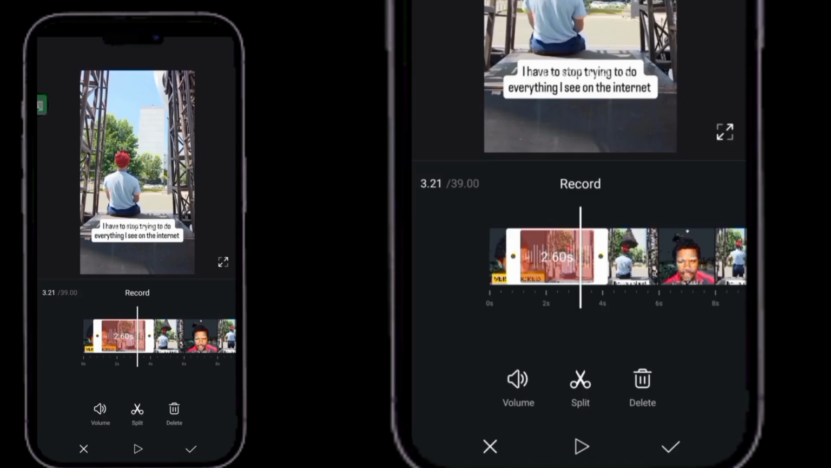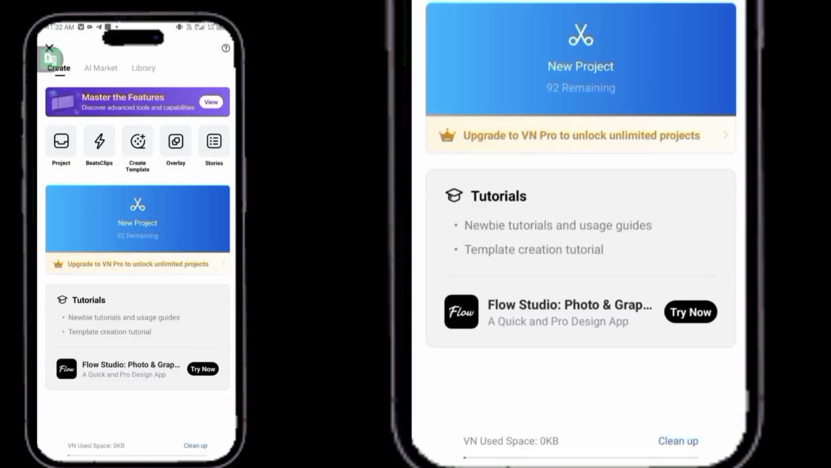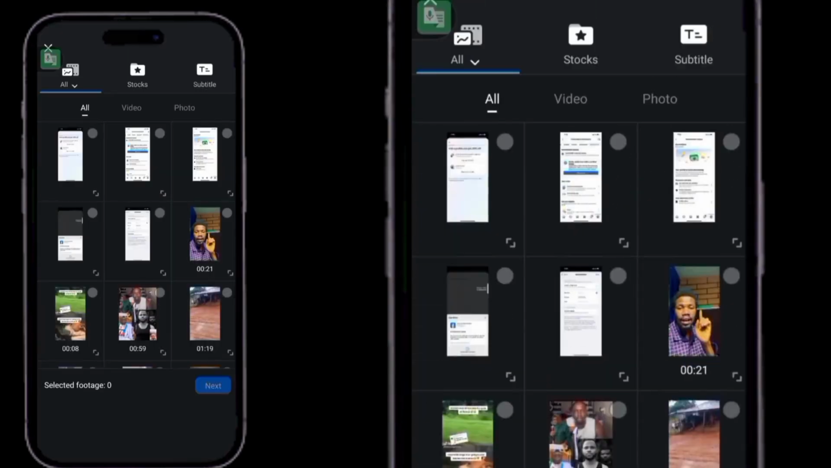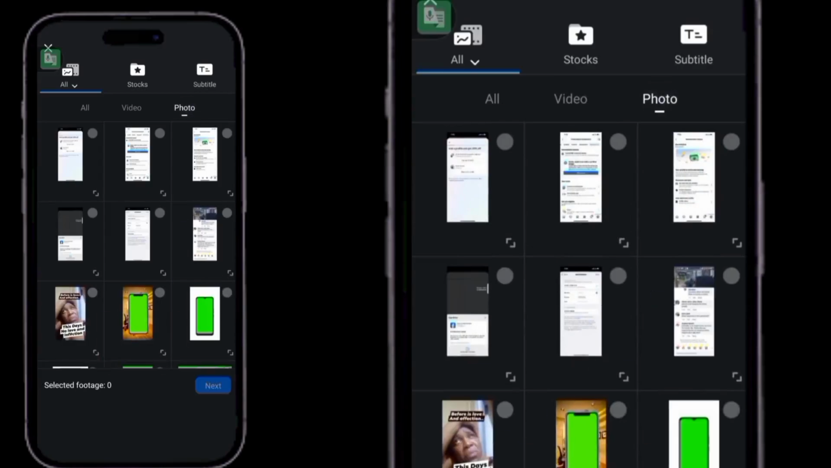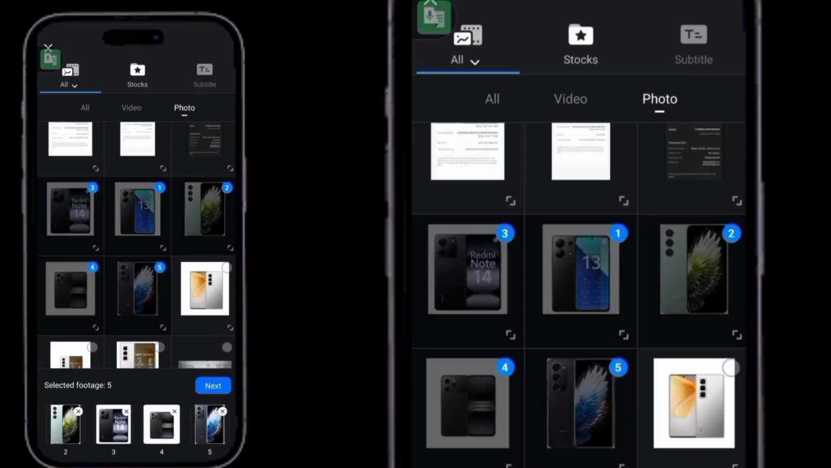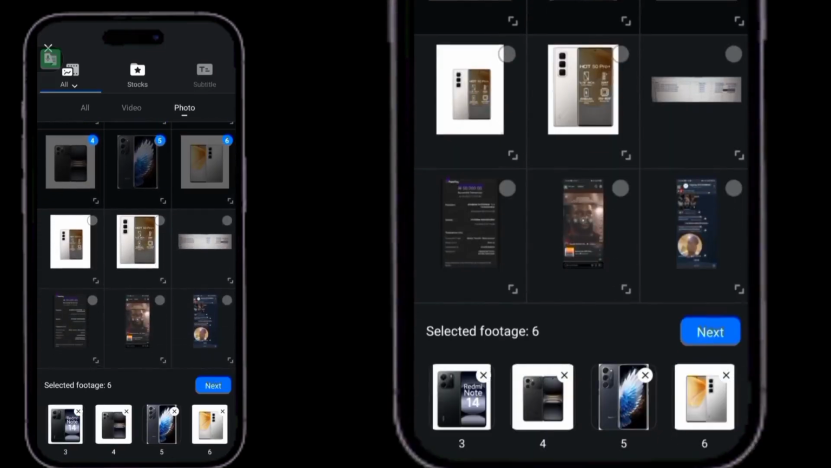All right, so after recording, you go ahead and tick this good here if you are okay with the recording you made so far. To voice over your pictures, go ahead and click on new project to import the pictures you would like to add voice over to. Let me click on new project. Go over to photo here. Go ahead and pick the pictures you would like to voice over. Let me go ahead and pick them. Then after that, let me click on next.